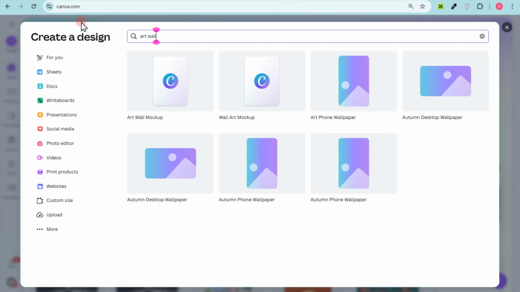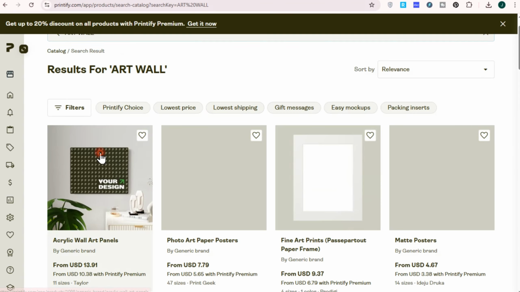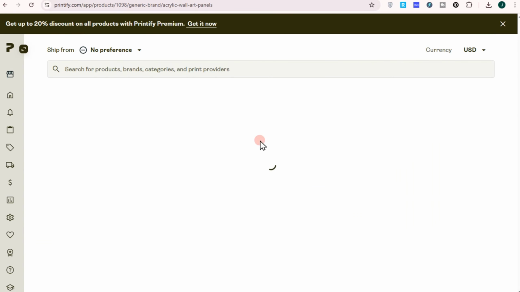Now this time I will introduce to you Canva. You can go to Canva, create a design, and then here you have to search for wall art or art design. Then you can select from any of the ratio or size right here. Edit your design and download. So this is it. Now we're going to tap on edit.